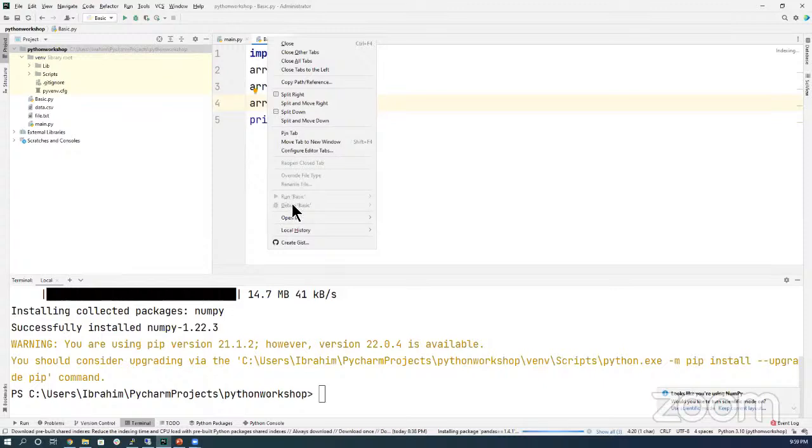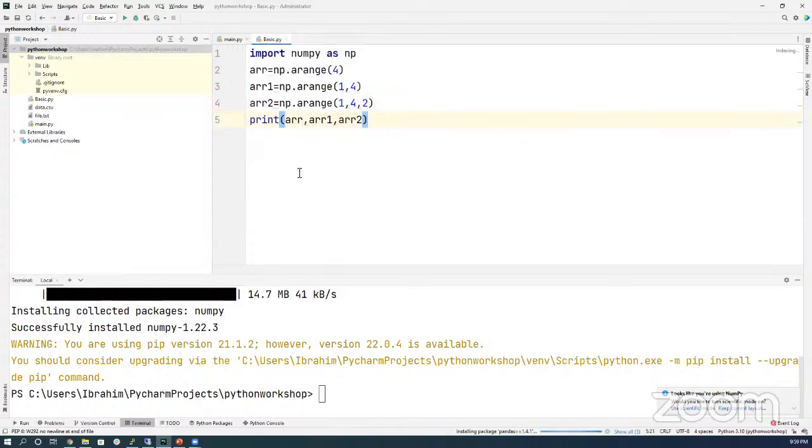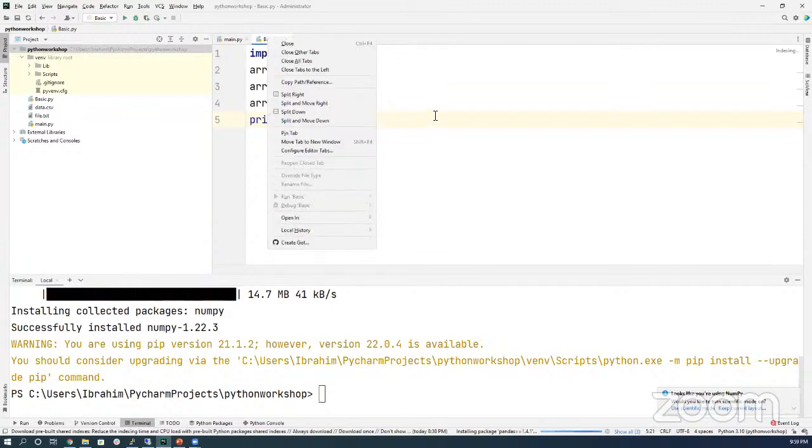Okay, it's already there because he needs to uninstall the file. It's not showing the run yet.